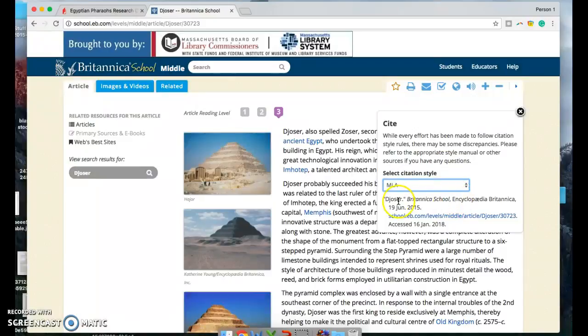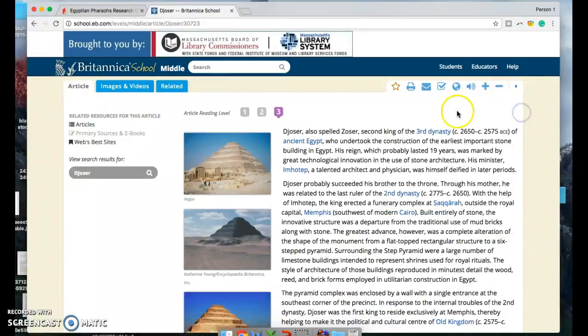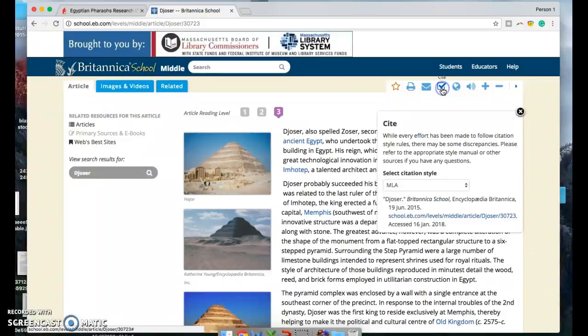At the bottom, you will see how your book should be cited for either a written reference section, a typed reference section, a written bibliography, or a typed bibliography, depending on what citation style your teacher is asking for, most likely MLA. Again, citing your work, whether you're handwriting or typing into your reference or bibliography section, can be done by clicking on the Cite button in Britannica School.